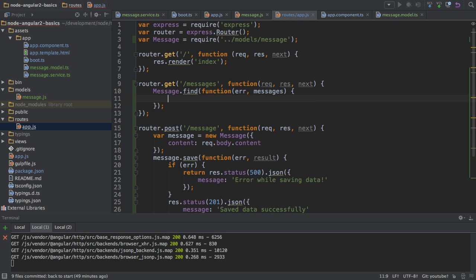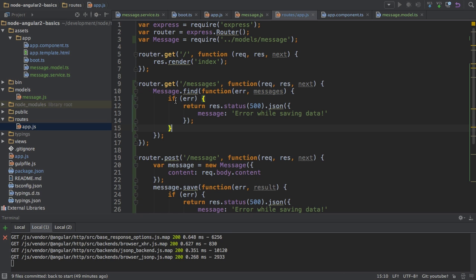This callback function also takes two arguments. The first one is a potential error, and the second one, you can name it whatever you like, that goes for both arguments of course, is or will be the messages I retrieved. So here I will first check if we got an error, and in case we did, I will actually just copy this error handling from the post route.